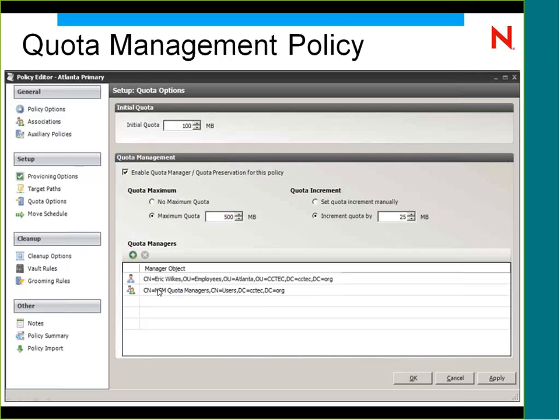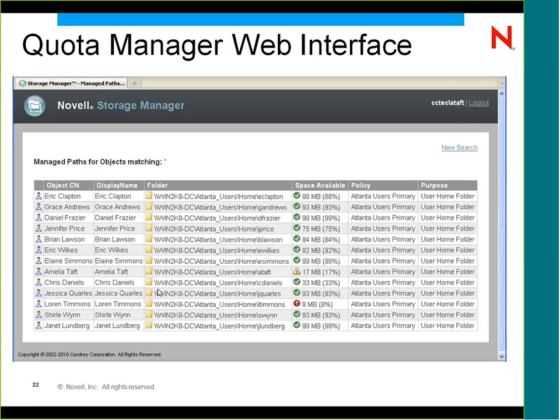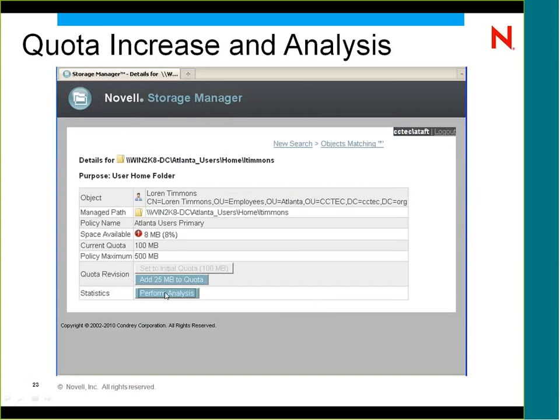Now, whenever you access the web interface, you'll get a list of all the users that you can manage quota for, either their home directories, their auxiliary storage, or their collaborative storage. In this example, if I selected Lauren Timmons, then I can double-click on this row and see that it's getting low, and you have the ability to perform an analysis. So if Lauren was storing MP3 files, a file that shouldn't be stored, then you may not want to increase the quota. You might want to give Lauren a call.